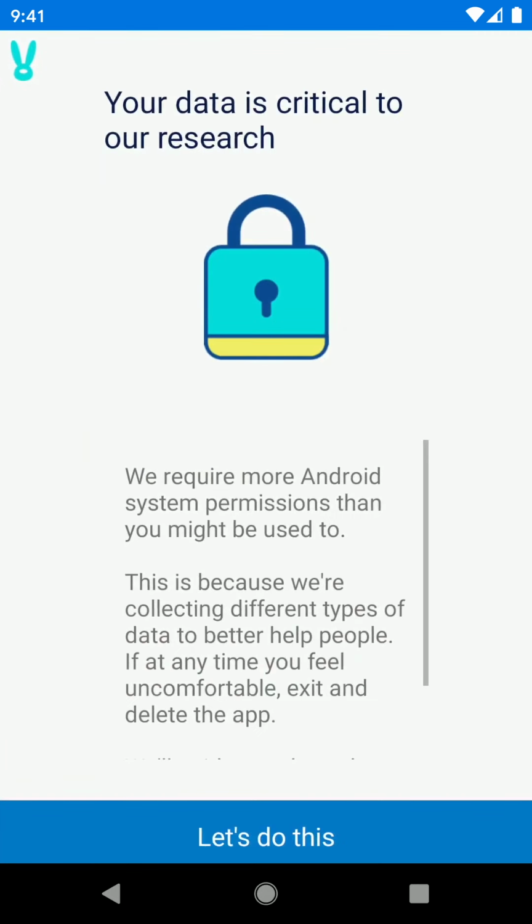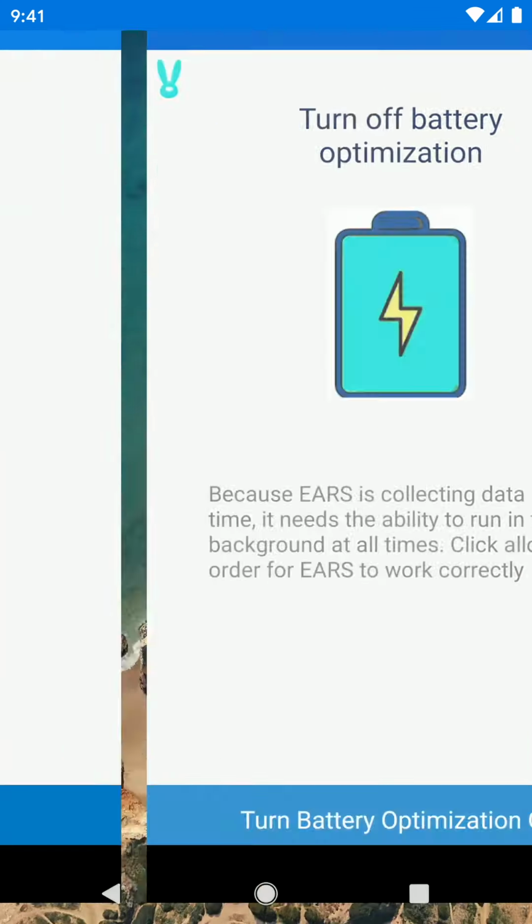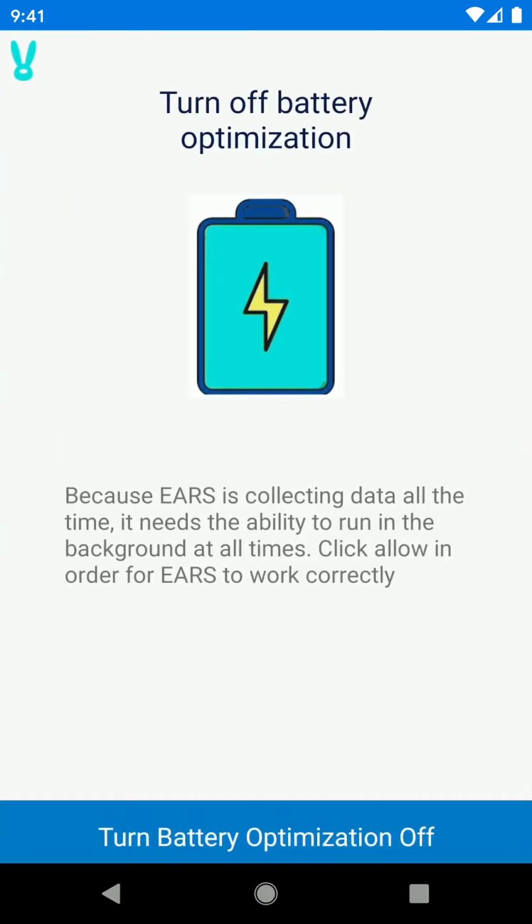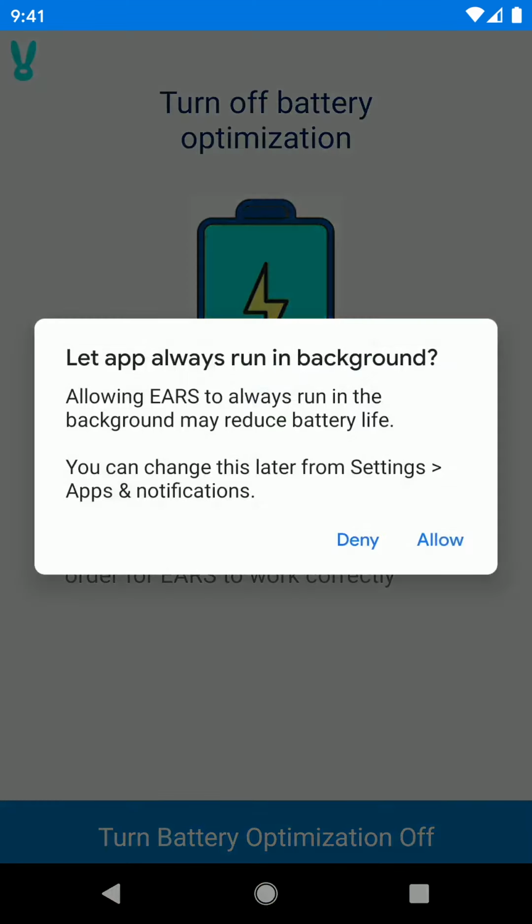Next, we will begin to enable some of the required permissions for EARS. You'll need to ensure battery optimization is turned off on your device so EARS can work in the background. Make sure to tap Allow.